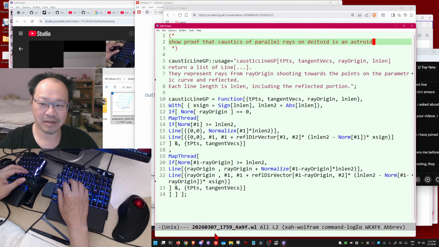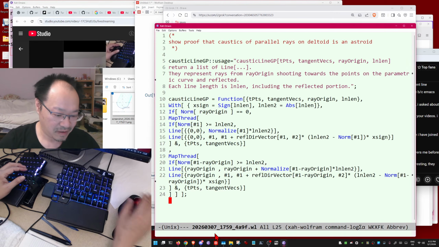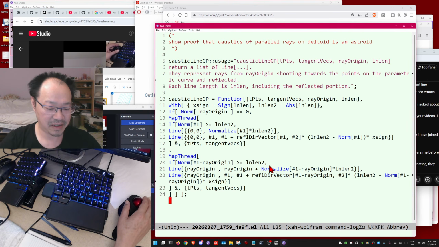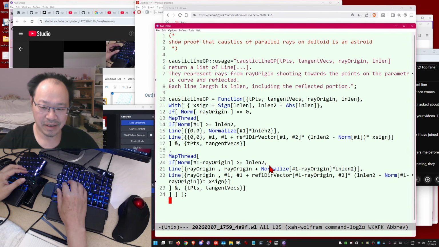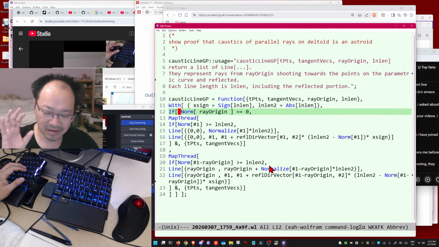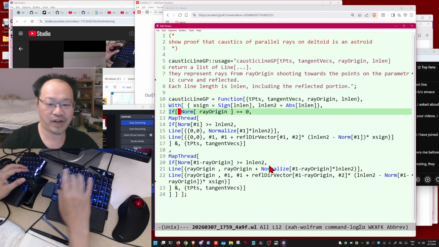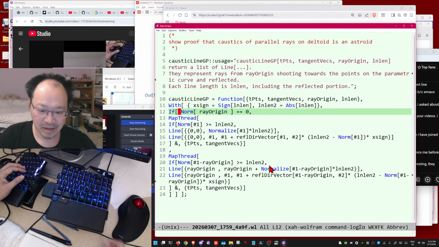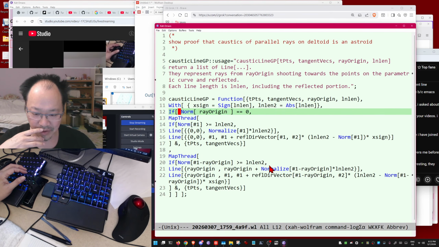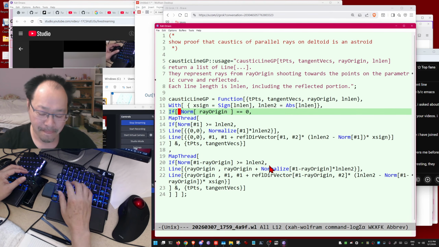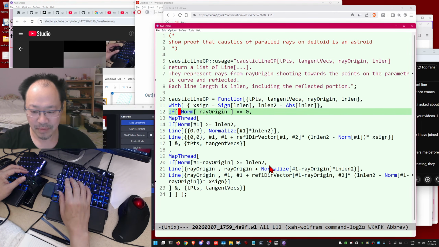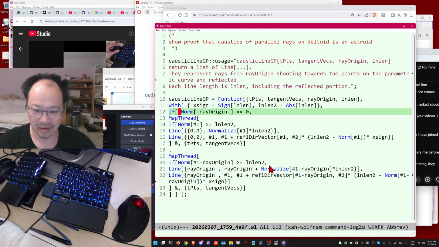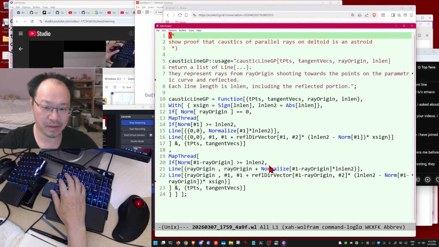Anyway, let's go back to the code. So how long have I been talking? Already 70 minutes. Anyway, this is the code that does the reflection and refraction draws. So first of all, let me do a quick demo using this code to show what it does.